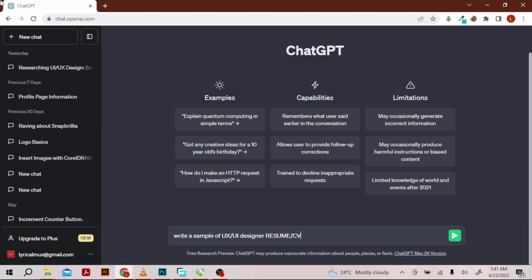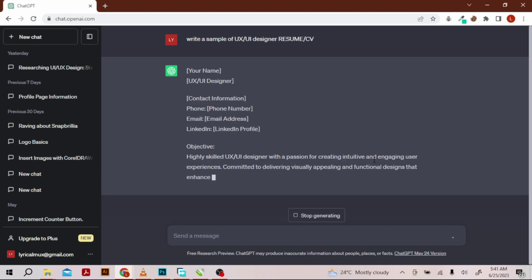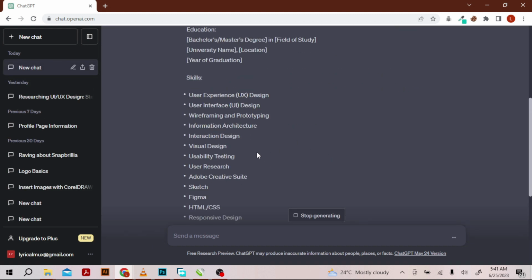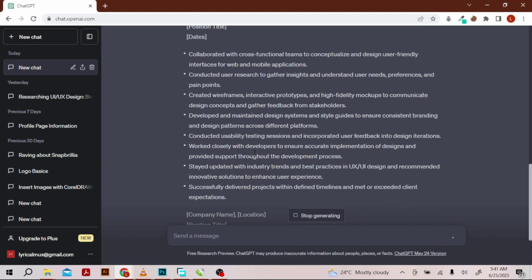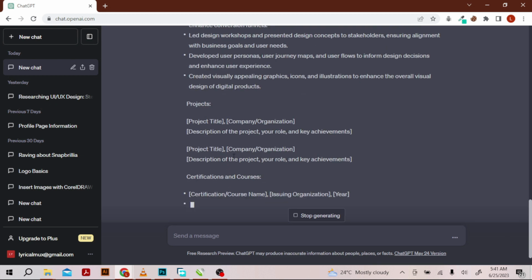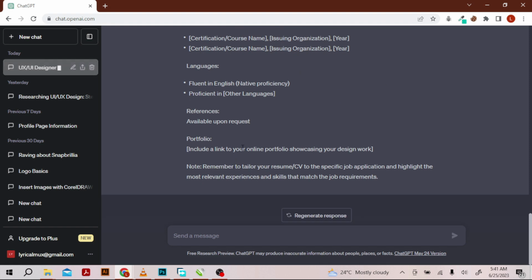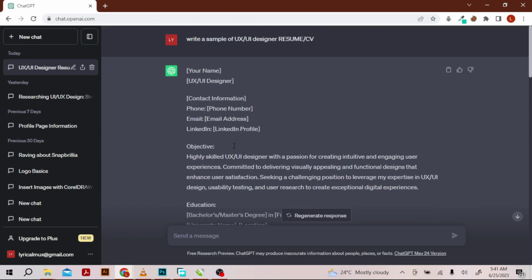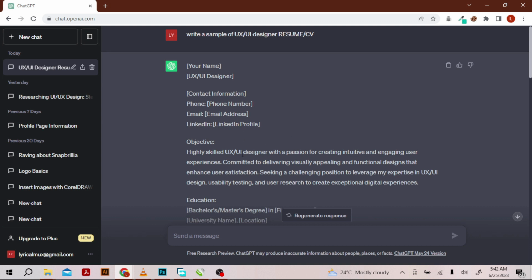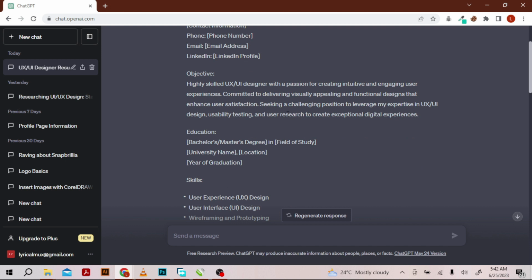Stroke CV. Then you just click on send. Now ChatGPT will generate the formatting which you have to input your details, with some dummy details. So this is what it brings up. Your name, the profession is UX UI designer. Your contact information, you put it there and everything. It has given a little brief about the objective. This one mostly goes to the profile section.